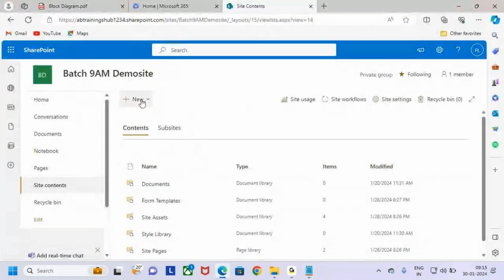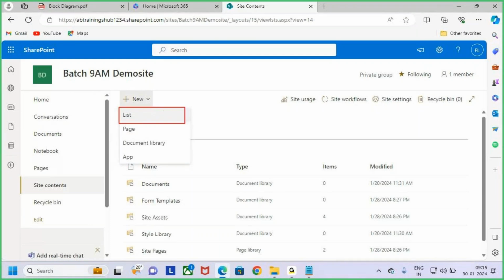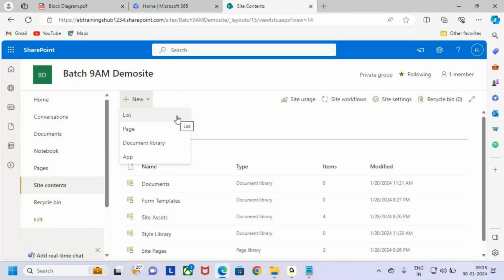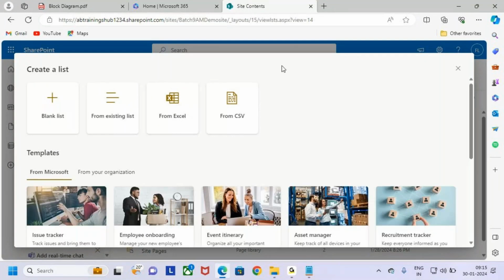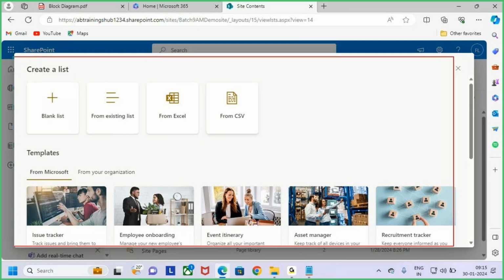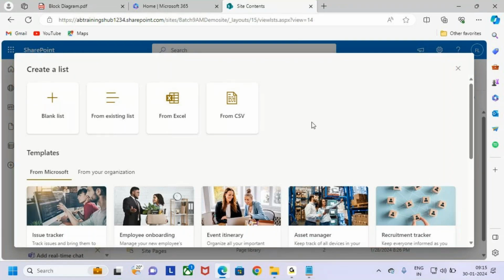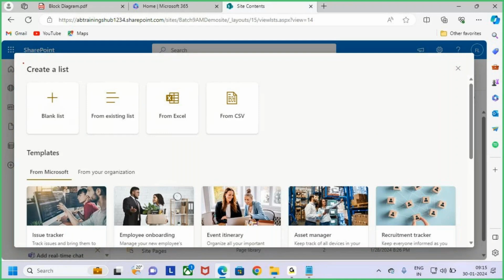Now click on this new GUI option. What I want to create here is a list. Just click on the list. When I click on the list, it will allow us to create a list here, guys. It opens a pop-up window like this. From here you can create the list. Now see, what is it telling here? Create a list.